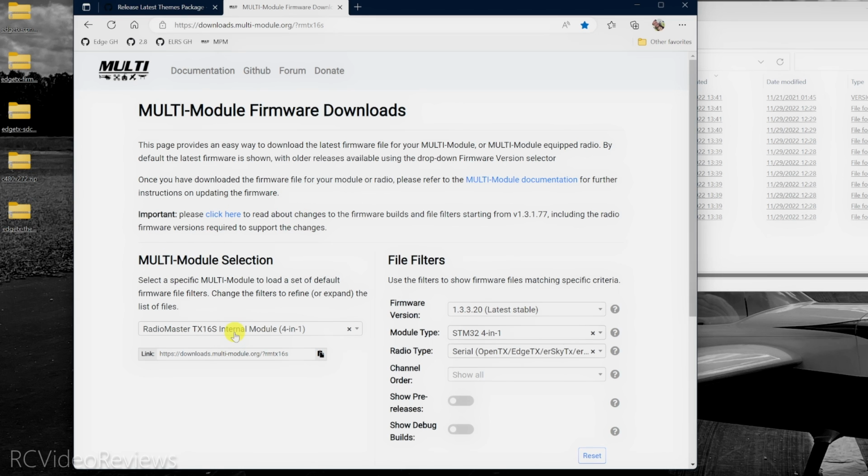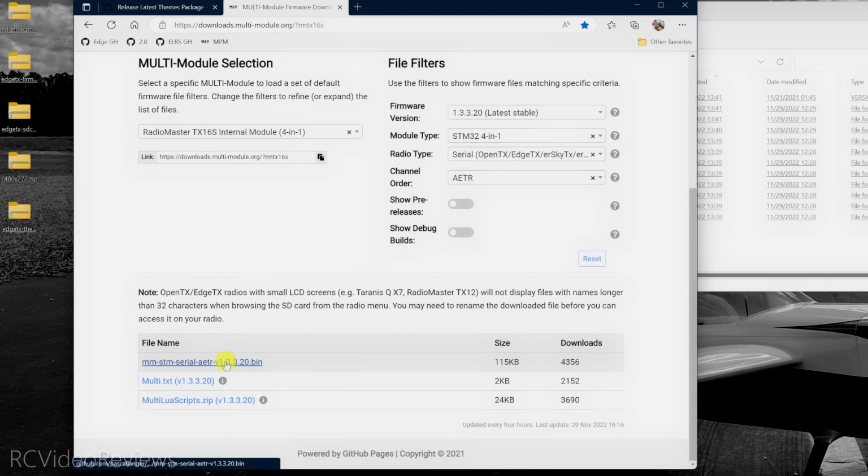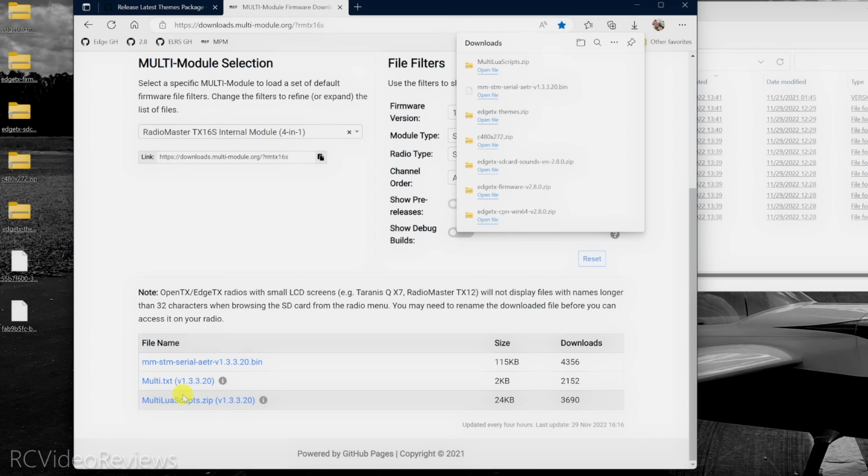On the left-hand side, select your radio. And on the right-hand side, select the version that you want. In this case, as of this video, 1.3.3.2 is the latest. The module type is STM32-4-in-1. The radio type is serial, OpenTX, EdgeTX. And then channel order, I like AETR. And then that will present me with a binary down here at the bottom. I will grab that. And I'll also grab the multi Lua scripts. You don't need the multi.txt unless you're flying an ERSKY radio. That's for different radios, not necessary for OpenTX or EdgeTX. Okay, that's all the software we need.